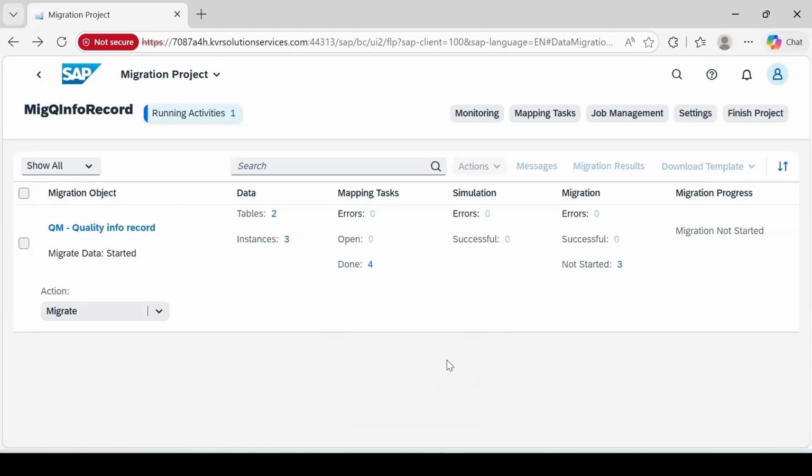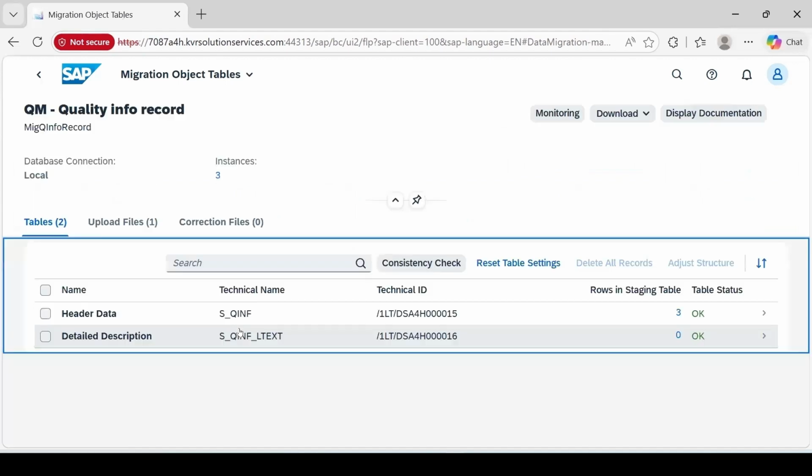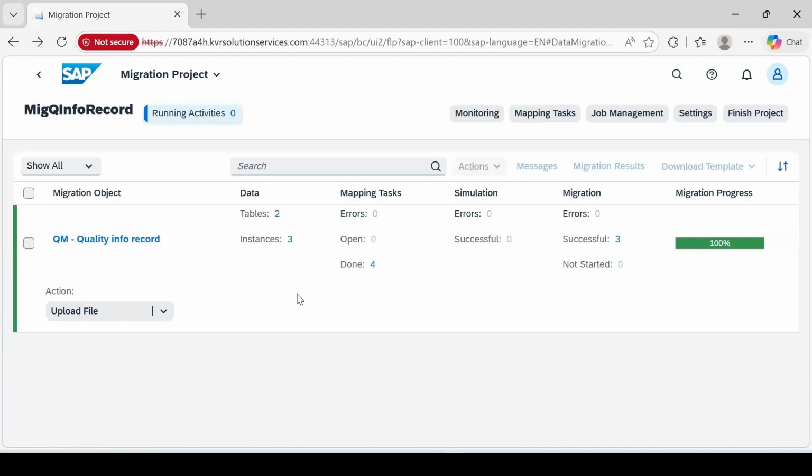Here you can see at present instance is coming as 3 and the tables also is 2. If you click on tables, it will give you the technical information like the header level data is this and the long text relevant data. Let me go back. It is done successfully.